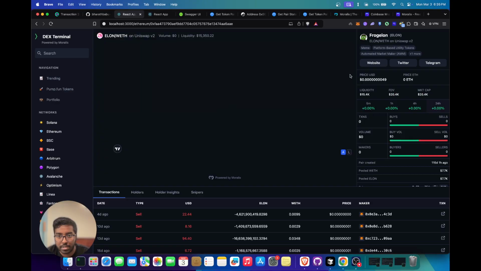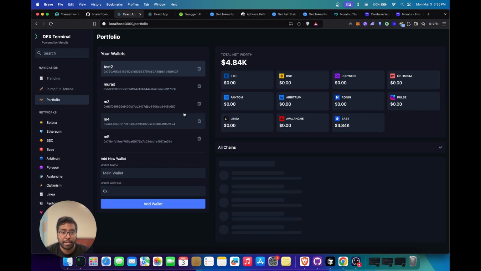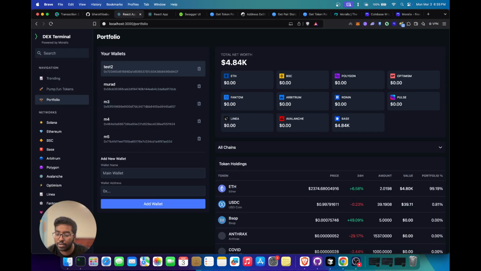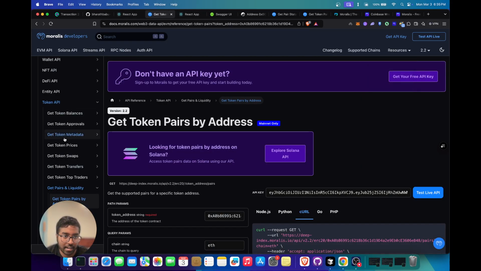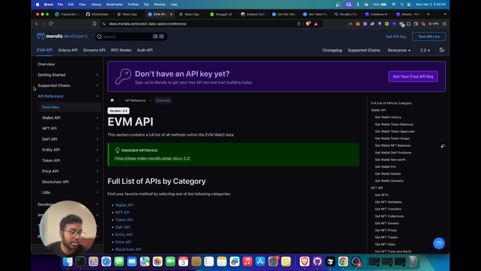So that's what you basically get with the portfolio page. So now let's actually explore the APIs necessary for creating the portfolio. I'm just going to head over to the Moralis docs, and if you're trying to build a more enhanced version of the portfolio, you could obviously integrate NFTs and stuff, because we have the best NFT API that you can get.